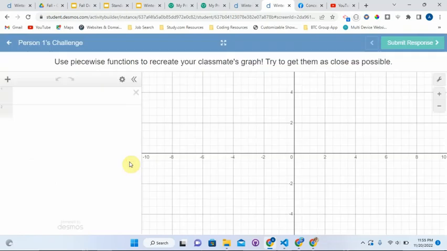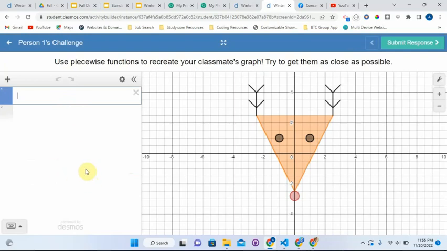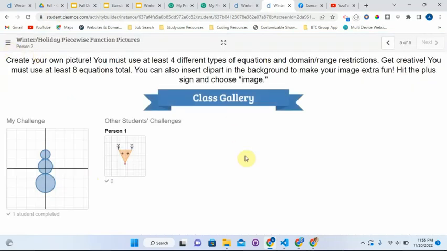The equations won't show up in here, so that's part of the challenge, right? They're going to type in the equations and see if they can duplicate this picture to the best of their ability, and then they'll just click submit right there. I think that's everything from the student side.